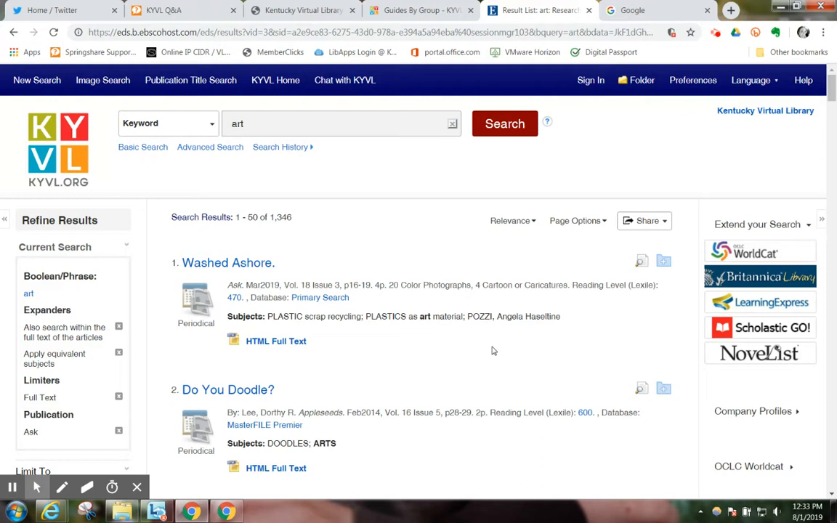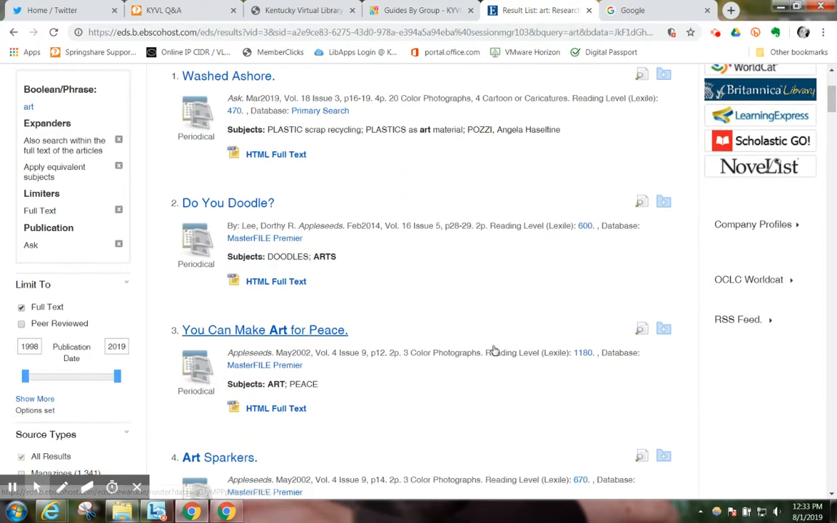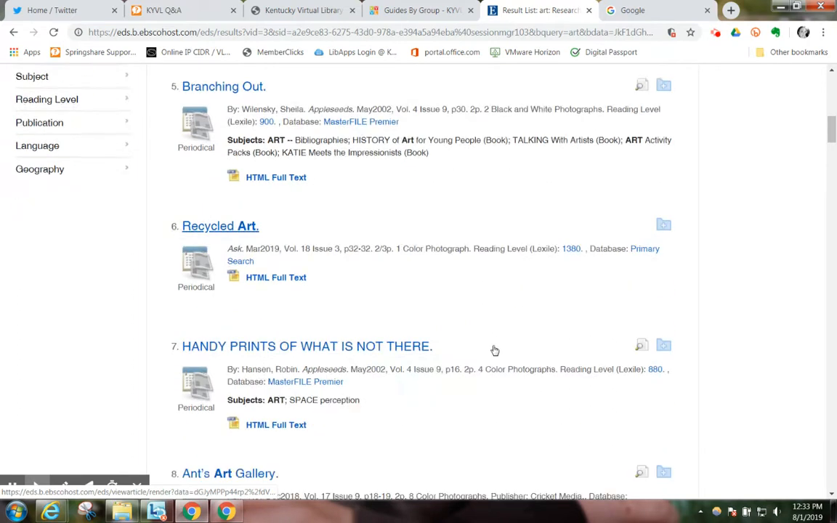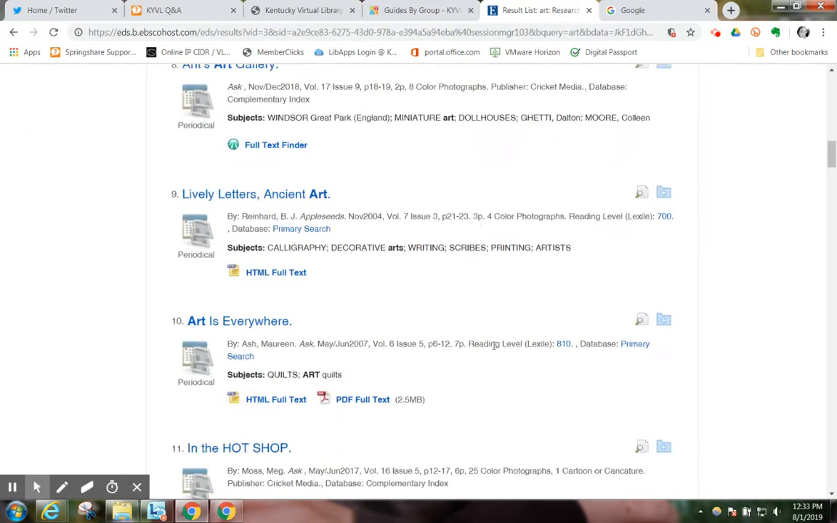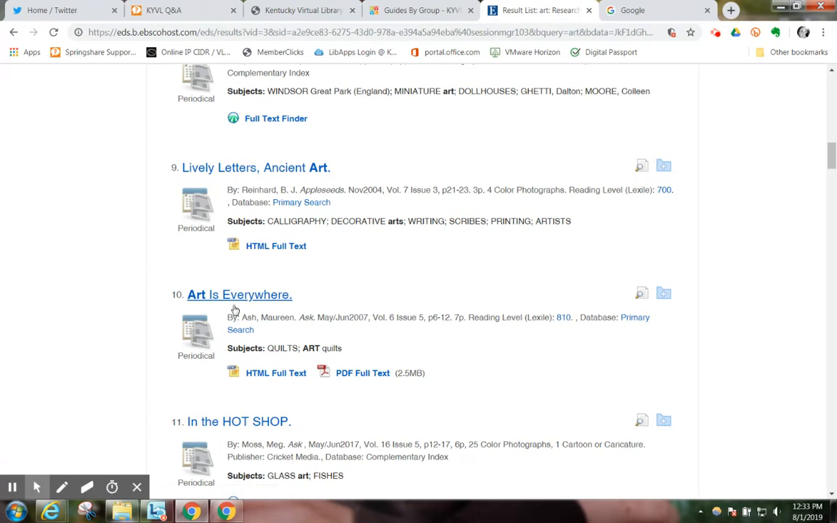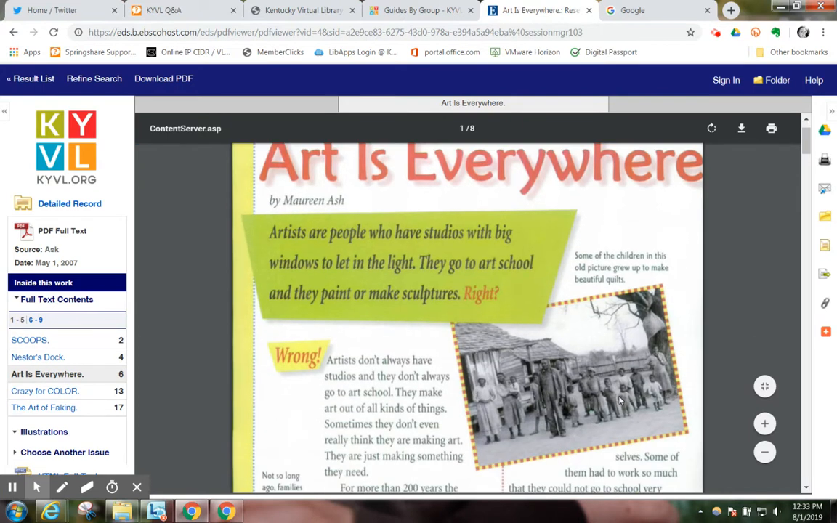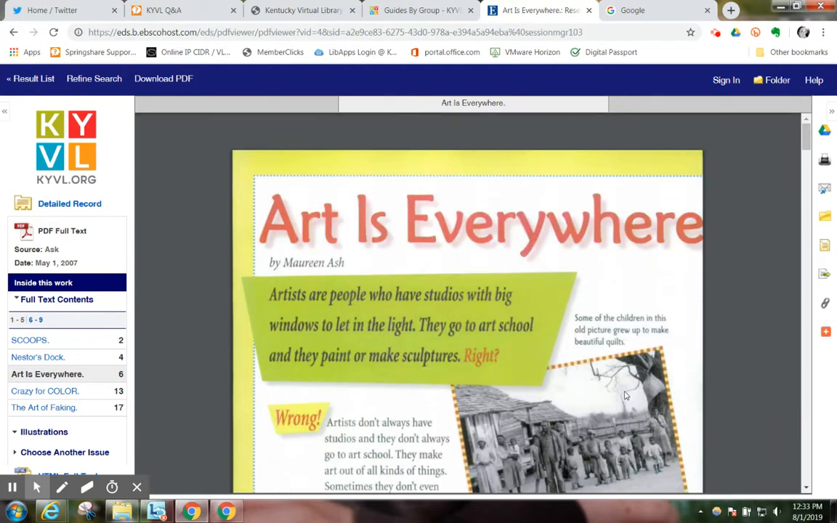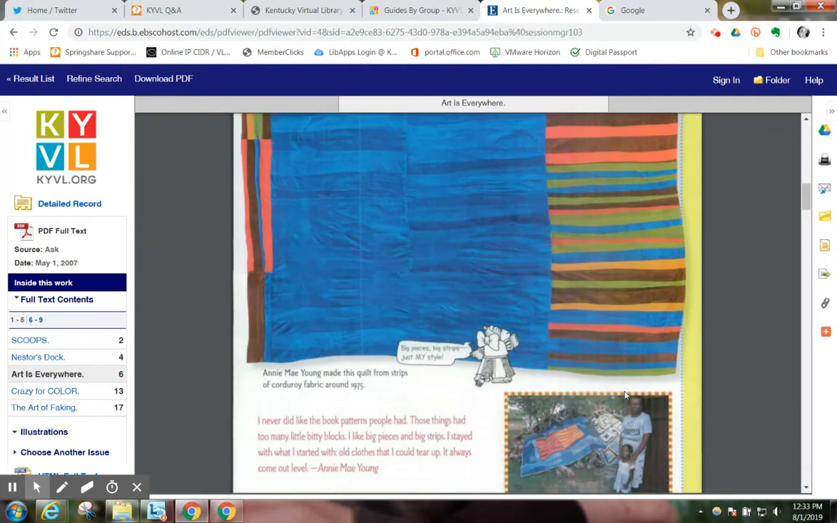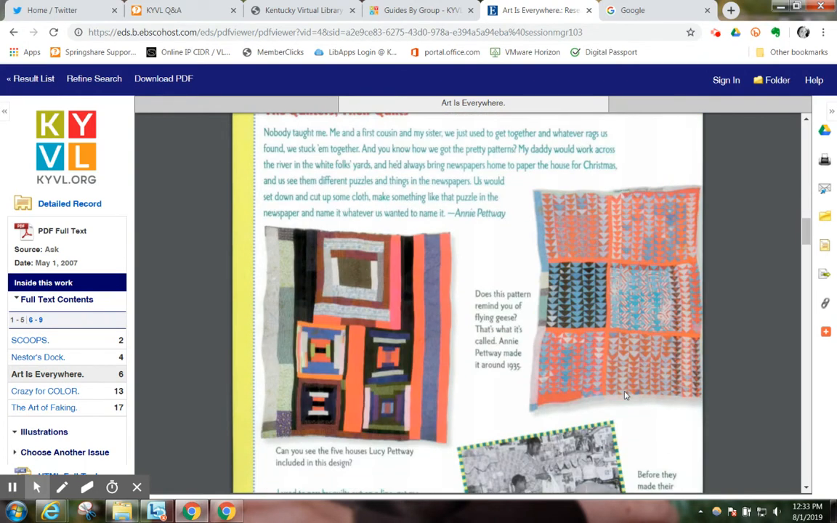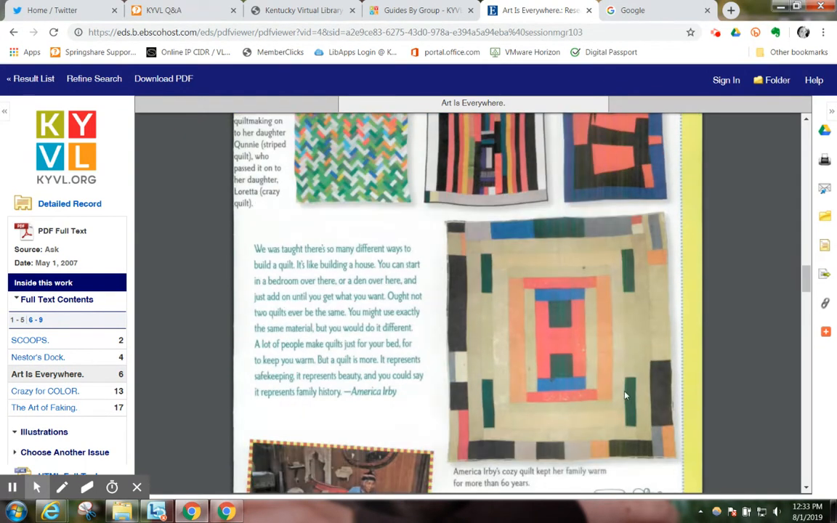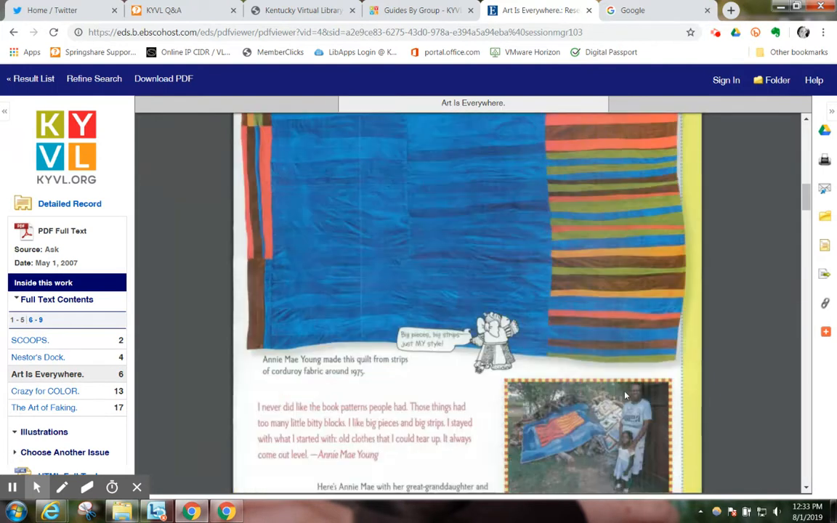So here we have over 1,000 different articles where art is somehow mentioned from ASK magazine. Let's look at this Art is Everywhere article, and let's pull up the PDF full text. So here we have an article about artists and where you can find art. So here we have some quilt projects, and it looks just like it does in the print publication.